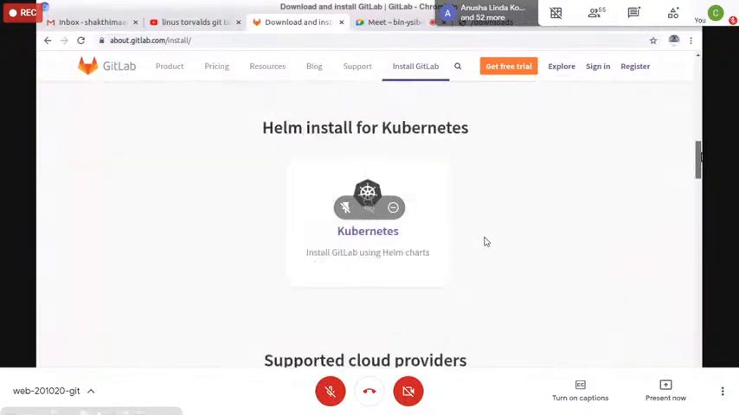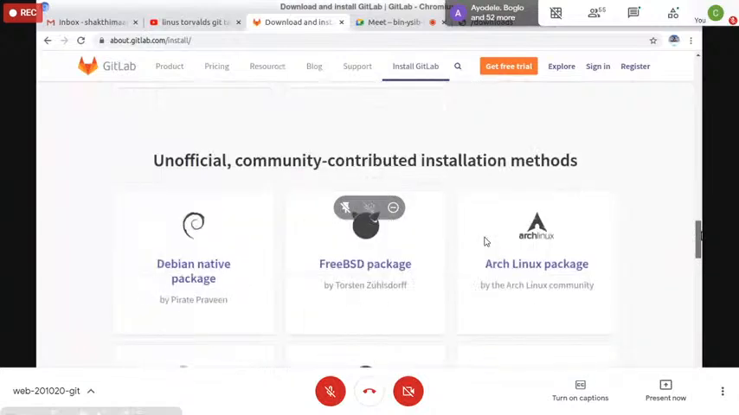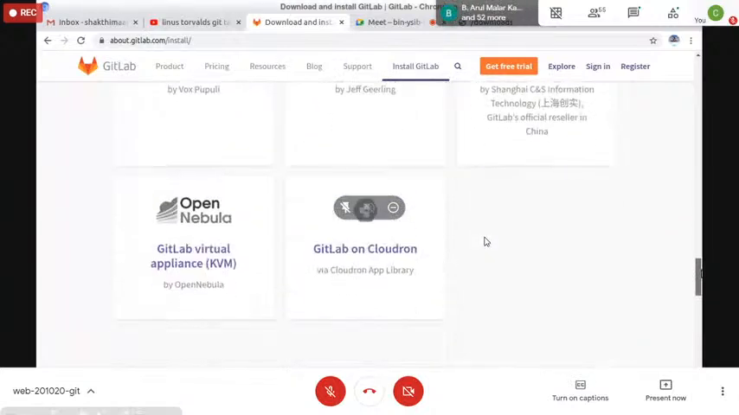So yeah, they have it for different OSs. You can run it on Kubernetes as well. I mean, just check this. I haven't tried it, but okay.